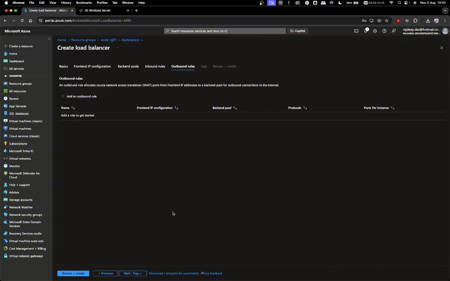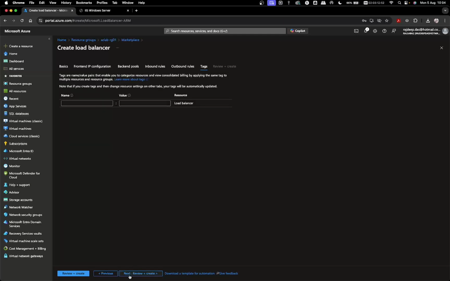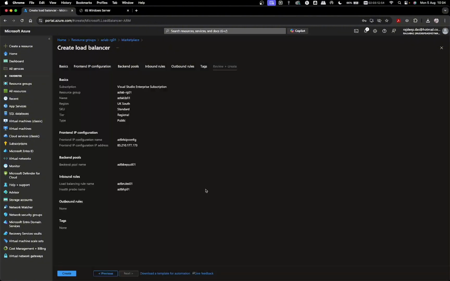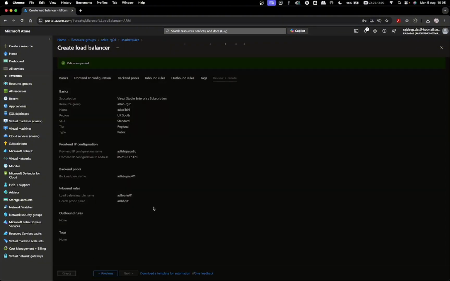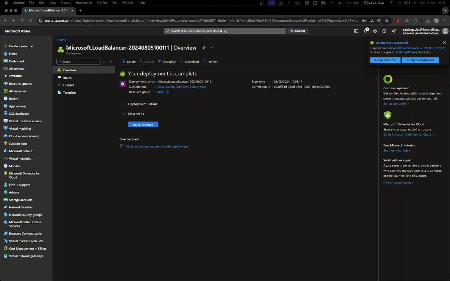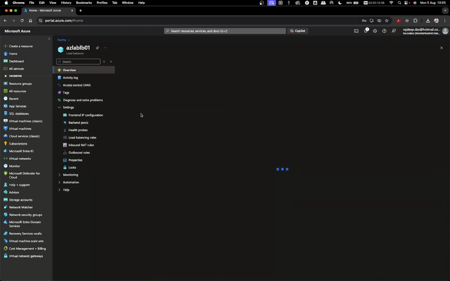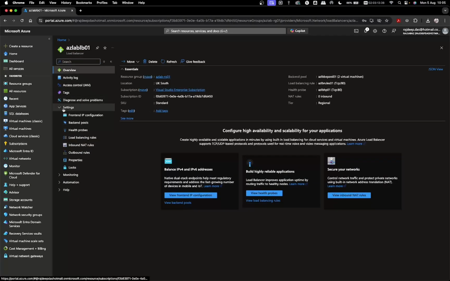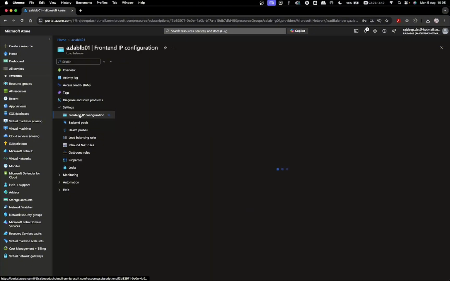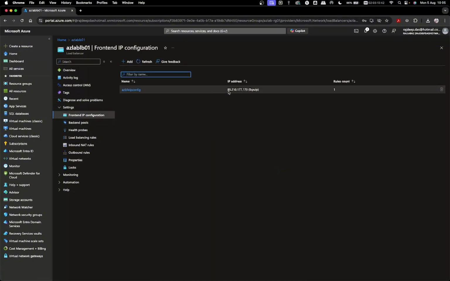Next, on the outbound rules, we do not want to have any outbound rule at the moment. Next, and create. The validation has passed. Let's click on create. So our deployment is done now. We can go back to our load balancer. Let's check all the settings are applied correctly. Front-end IP configuration, we have a public IP address. Let's copy this public IP address.